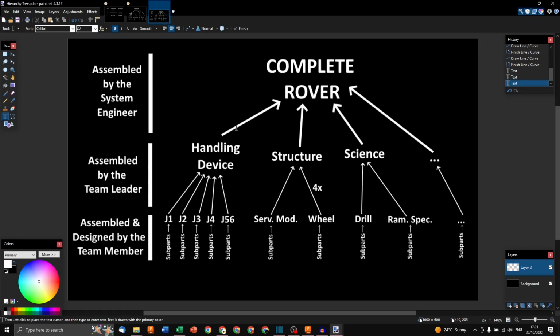This system maximizes the efficiency of the association. For example, the structure this year has 4 wheels. The team member only has to design 1 wheel, and the team leader can assemble the wheel 4 times. They can take the wheel assembly and insert it 4 times into the structure.